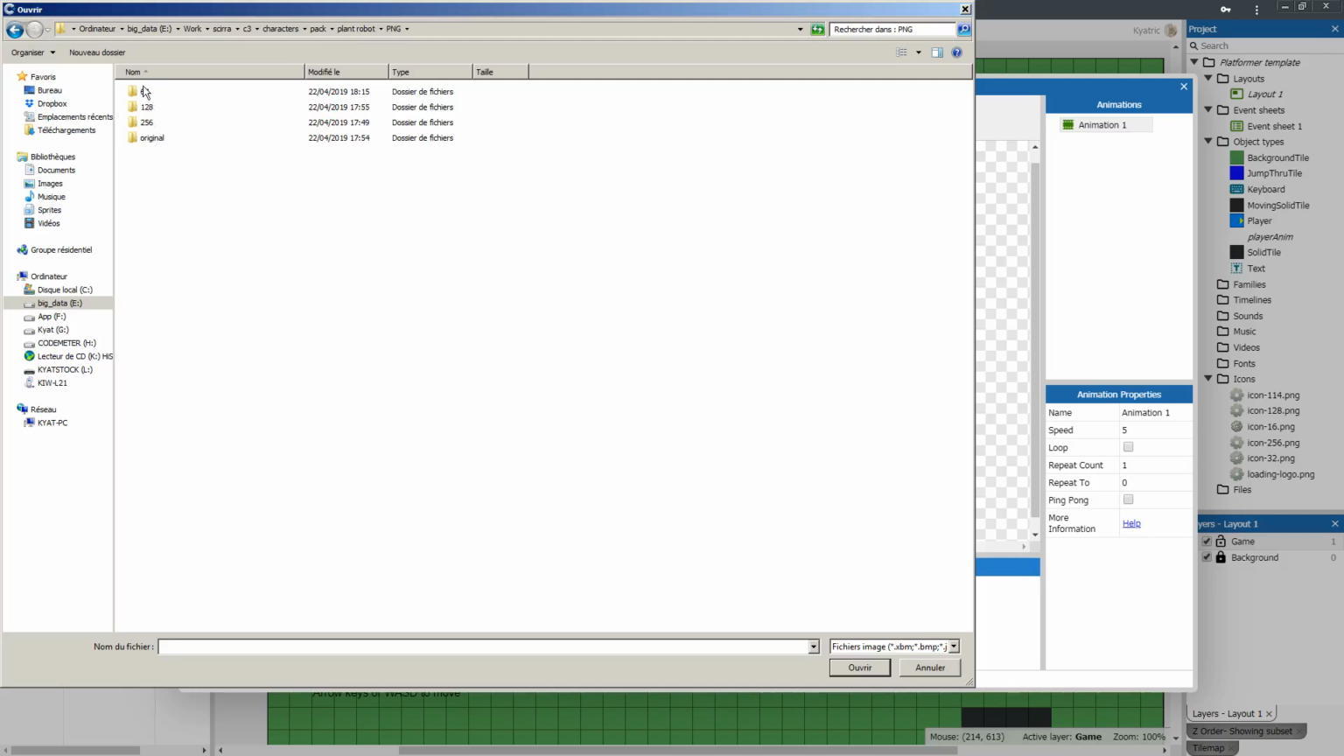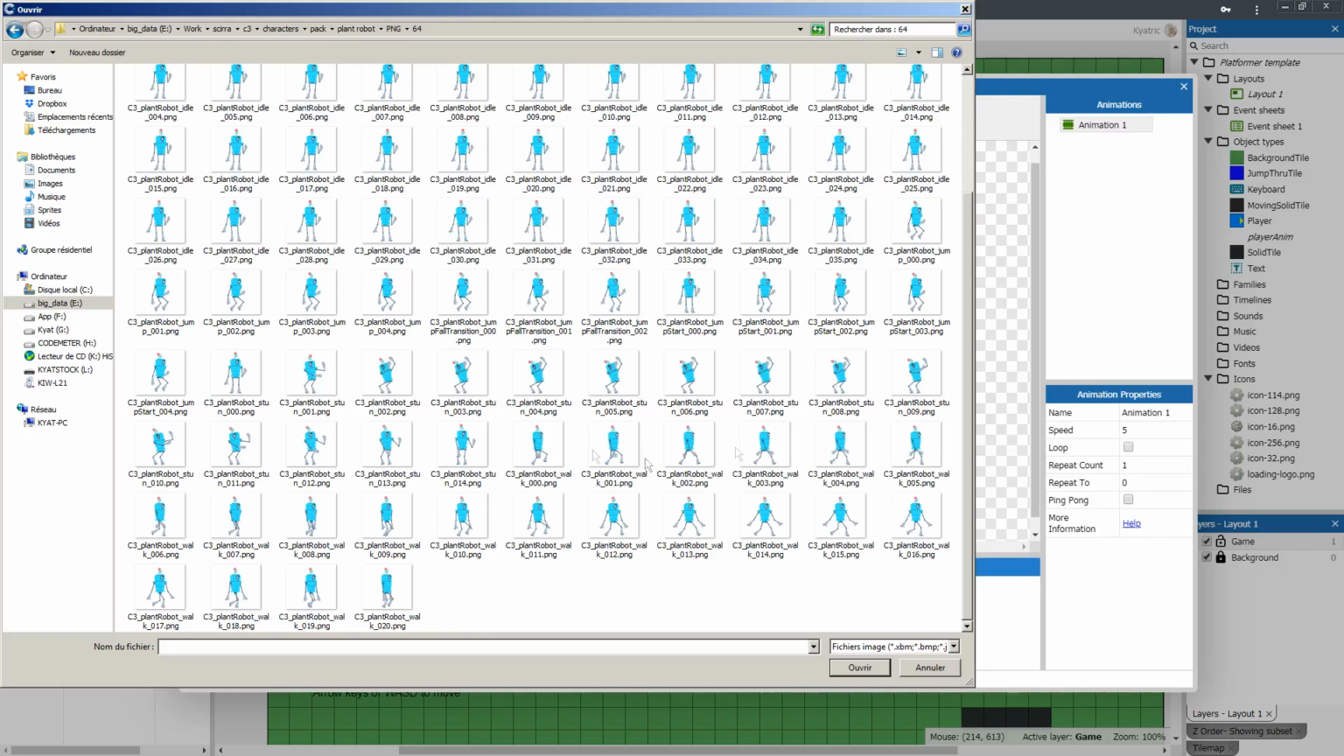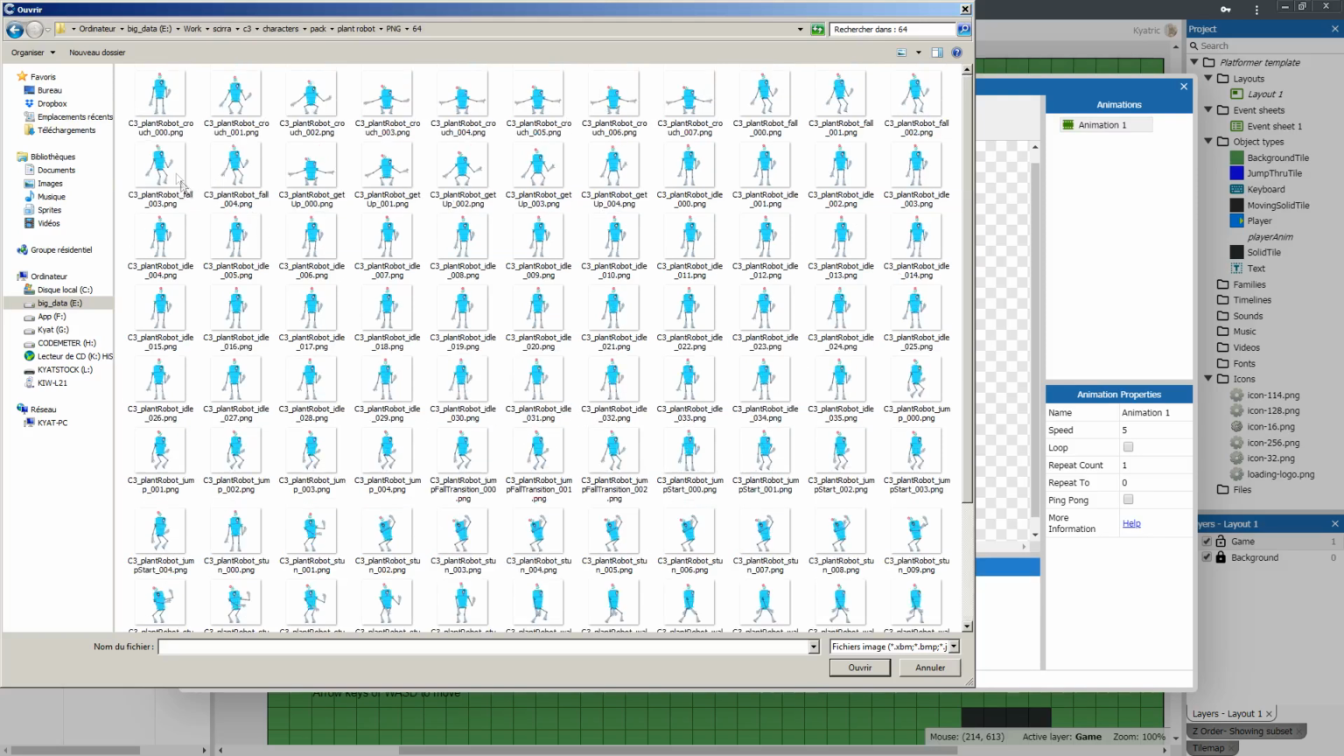Within it, there are several folders. The numbers are the actual frames height. For each animation, we are going to use the 64. And within, we do have all the frames for all the various animations. It contains the name of the character, the action, crouch, for example, in our first one, and the number of the frames starting at 0.